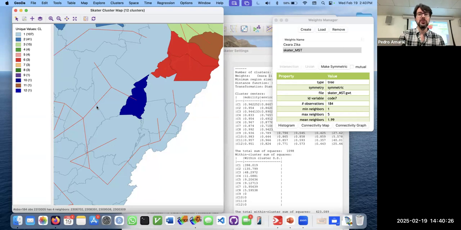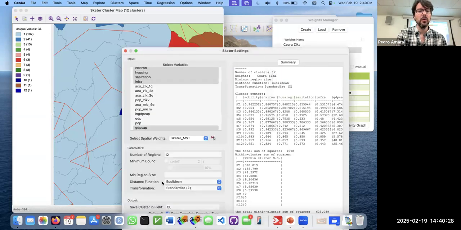Does it make sense? So this is the way the minimum size works, minimum region size. I mean, we can check it. Of course, if we do 12 clusters and let's say we do 10 minimum region size, we'll be having a hard time for the result because we have only 184 cities. If we do 12 regions of at least 10 elements, that is already 120, right? So we're reaching the limits.